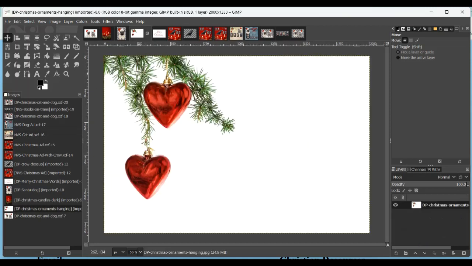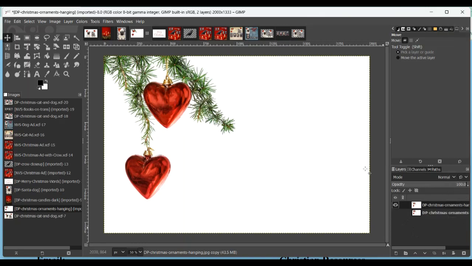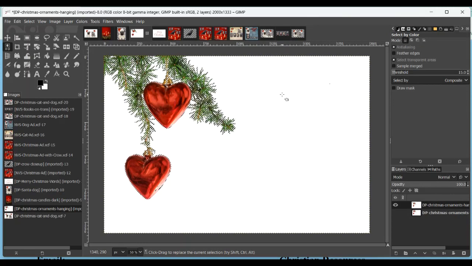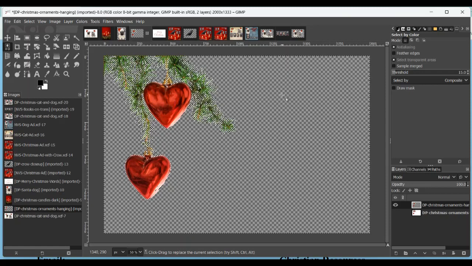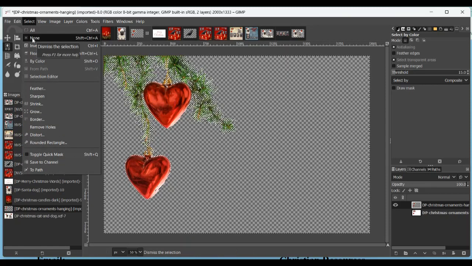Now, because there is no white in the branches or the heart, the Select by Color tool works fantastic. So first of all, let me make a copy of this, and I will hide the bottom one. I want to make sure that this has an alpha channel, which it doesn't, so I'm going to add an alpha channel. And then I'm going to choose the Select by Color tool and click on the white. And that has selected all of the white in the picture, and then just click Delete. And that removes the background.